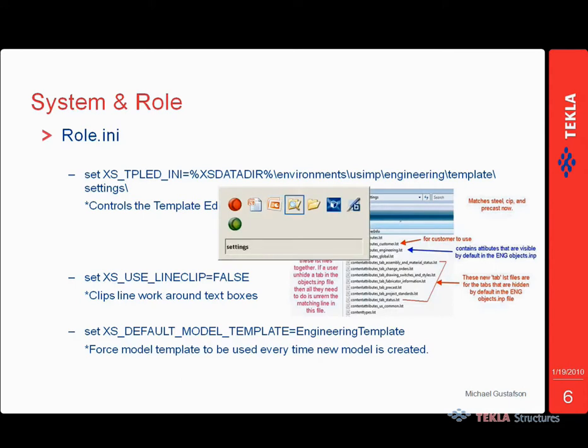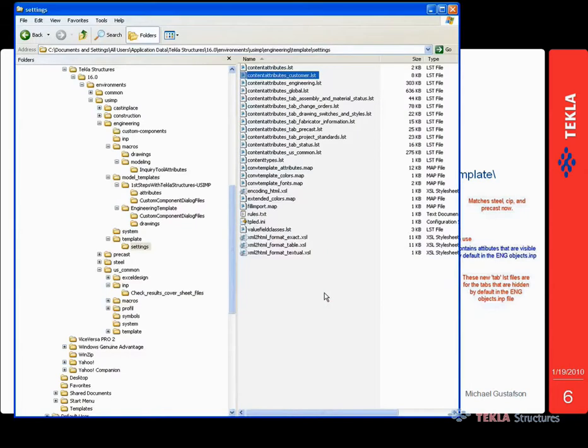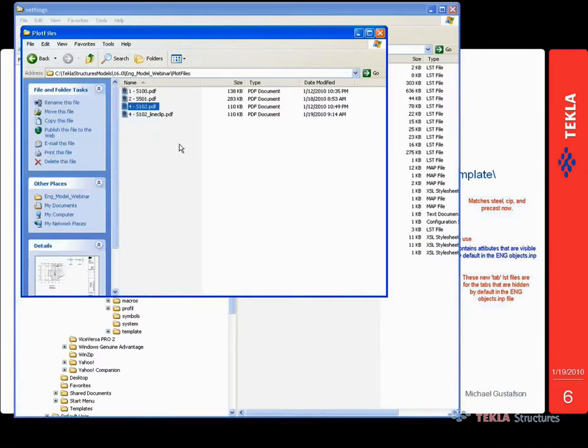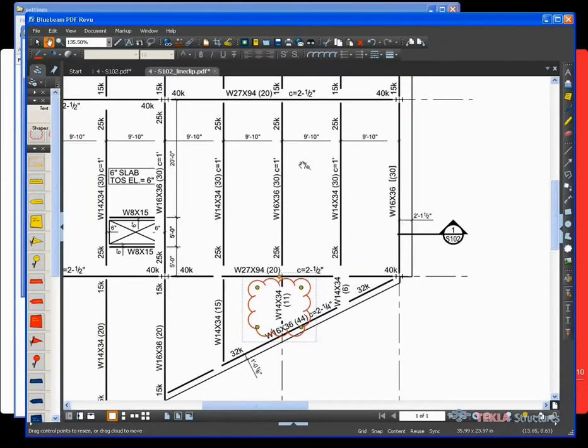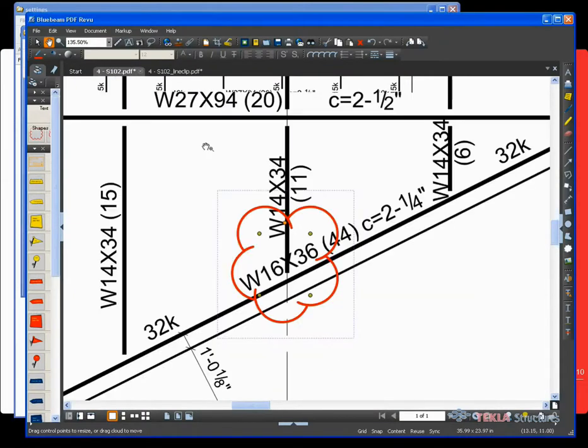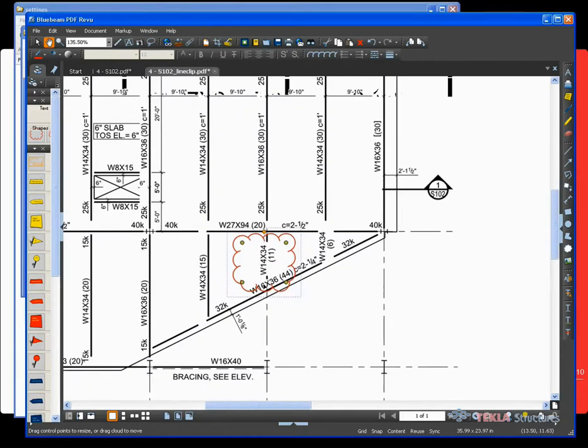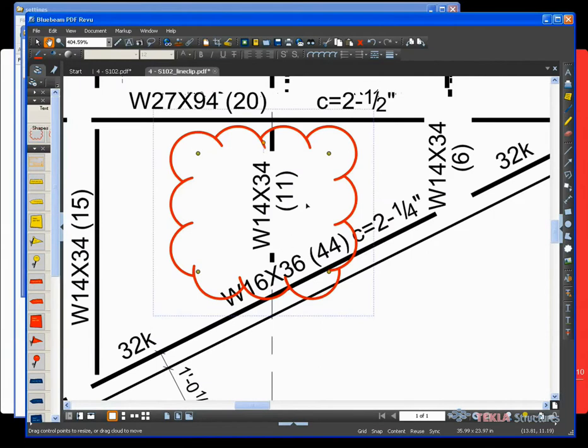So on demonstrating the application with the line clipping, just to show you an illustration of that, here I have two different drawings. This one here, for example, shows a drawing where notice that the text of this 16 by 36 is right over the steel beam here. Versus this example here, where the line clipping is active. So the line clipping is true, so that the text box actually cuts out around the line work below it.